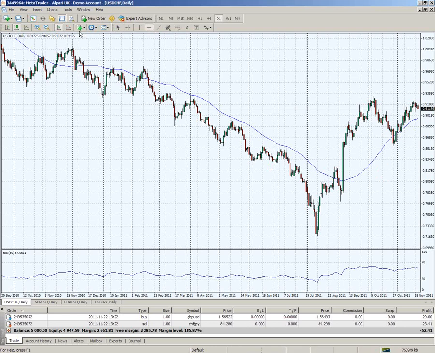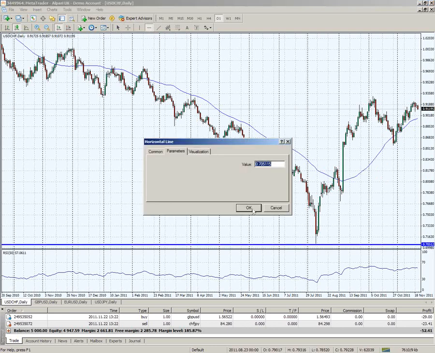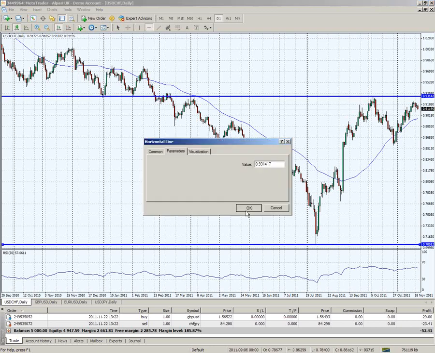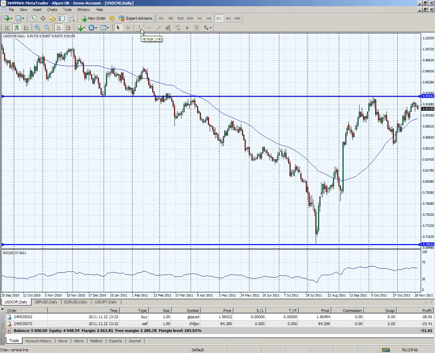You can also add things like levels. A lot of traders like to add things like support and resistance levels. You can add a level like that, you can add maybe a resistance level like that. And again, all of the things I'm using are just simple selections at the top here.